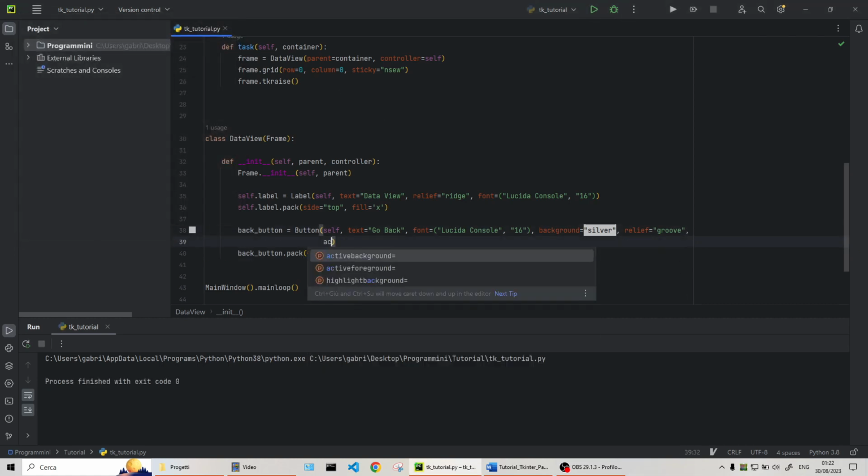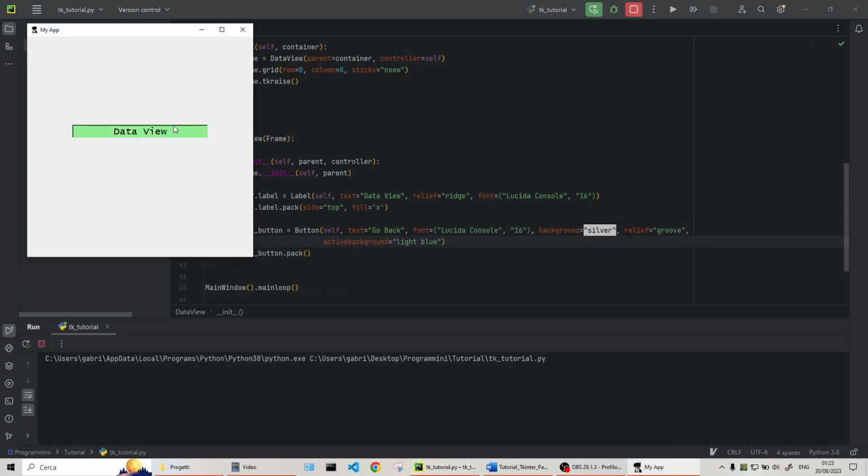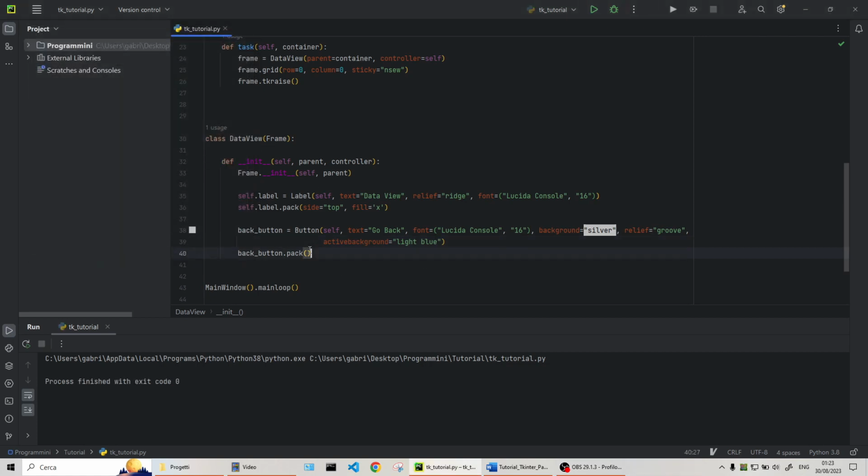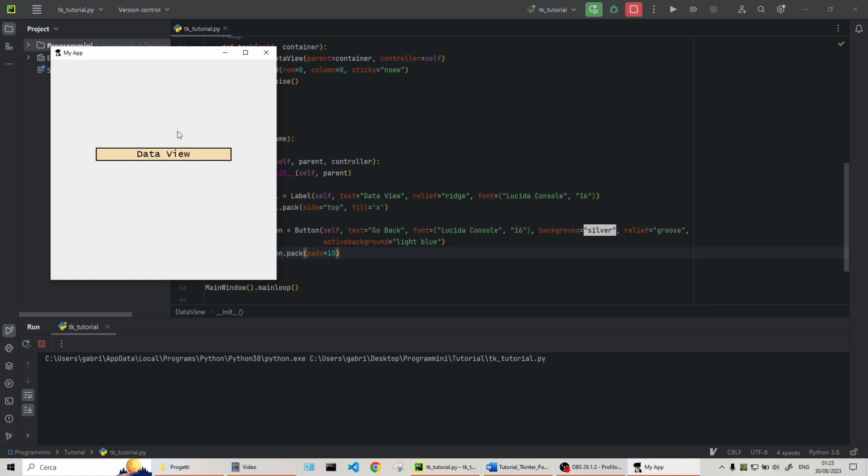Yes, active background, we can see light blue. Perfect. We can also add an option to our back button because it's too near to the label. We can use a pady, for example 10. In this case, we create a space between the two widgets over the Y axis, as you can see here.